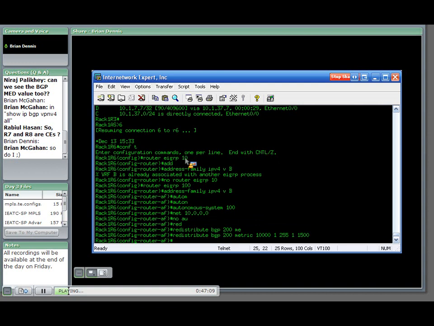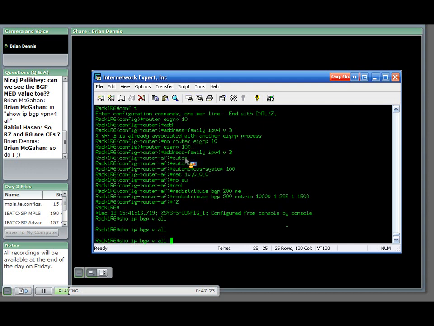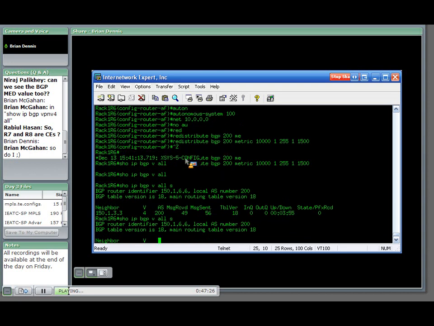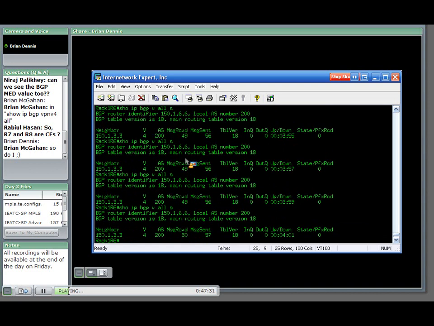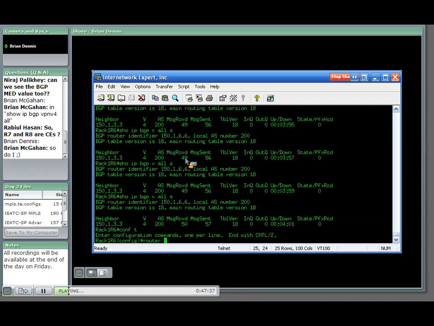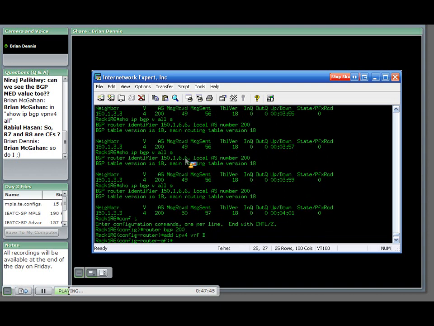All right. Show IP BGP vpnv4 all. Don't have any routes. I'm not learning any prefixes here. So that shows me that the redistribution into BGP isn't working yet. Let me make sure it's router BGP 200, address family IPv4, VRF B, and redistribute EIGRP 100.